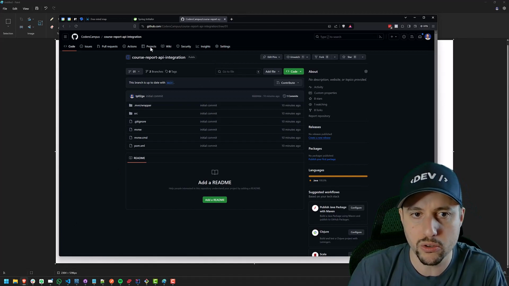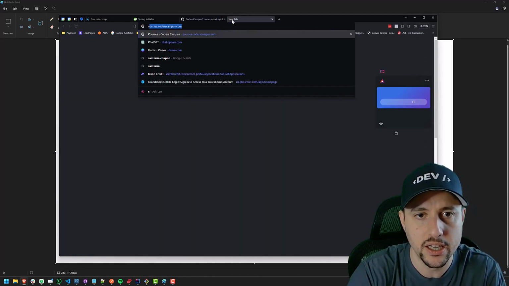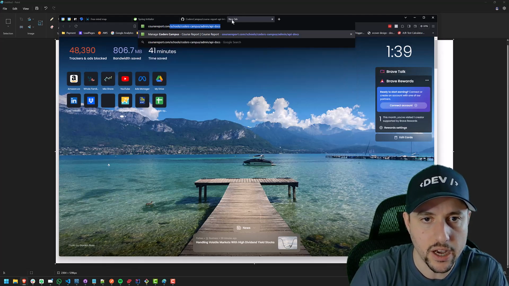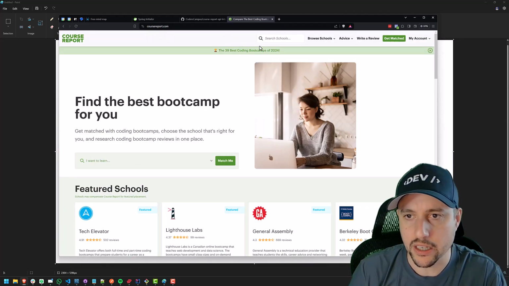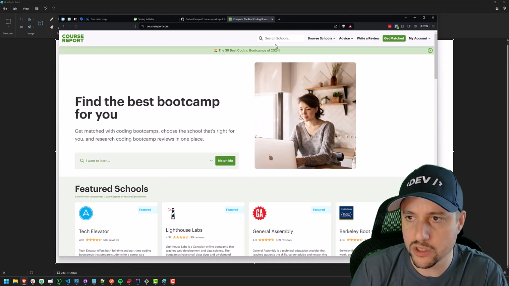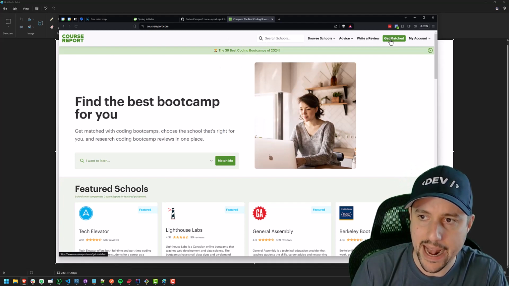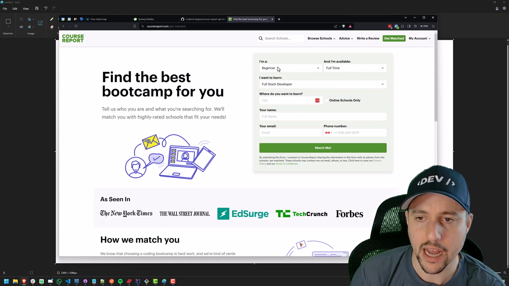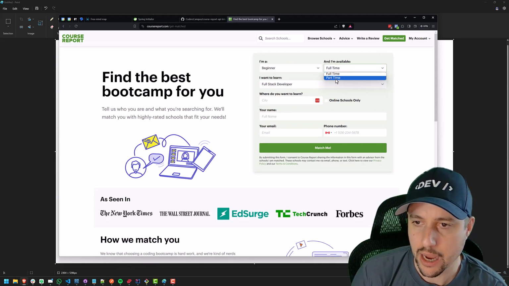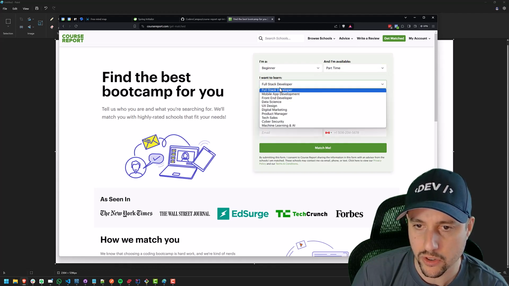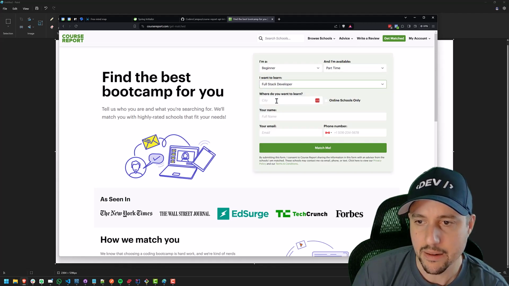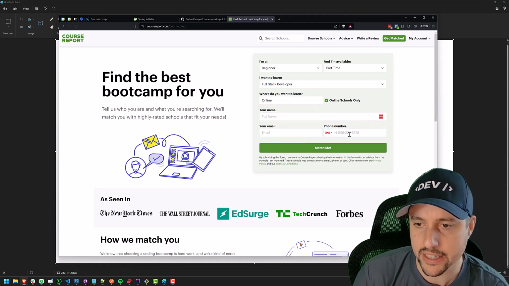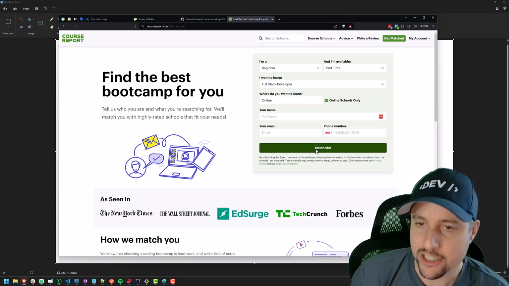So if I were to go to Course Report, just so you guys can actually see what's going on here, coursereport.com. If you go to coursereport.com, it allows you to search some schools and whatnot, but they have this feature called Get Matched. And if you click on Get Matched, you can go through and fill out their form, right? I'm a beginner, and I'm available full-time or part-time or whatever, and I want to learn full-stack development in whatever city or online only, and you type in your name and your phone number, and then you say match me.